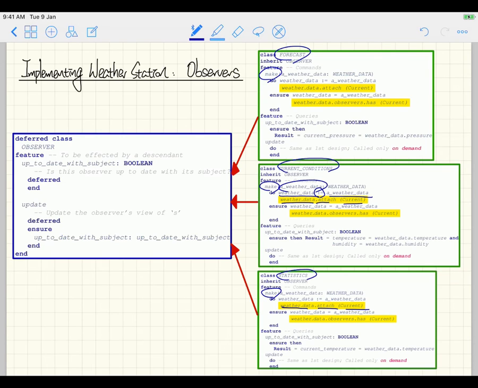Any question about this? So we talk about basically observer and the three descendant classes. Now what's left is how to put everything together. And that'll be the next slides. But before that, any question?